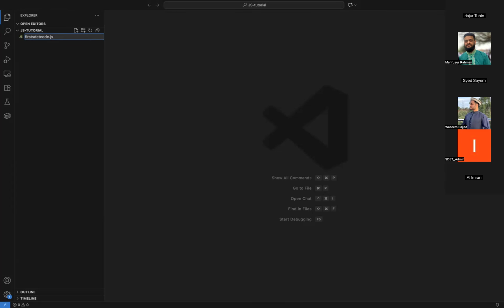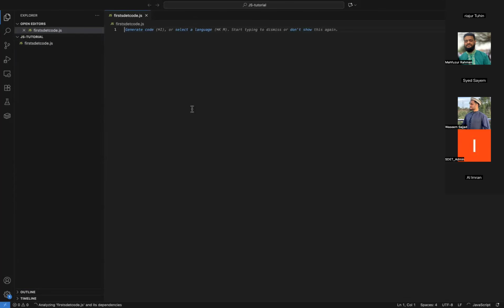JS. Got it, right? Yes. So click it. That means your first JavaScript file is here, right? Now, whatever JavaScript code you write here, it will be executed here. It will be running here. So for the first JavaScript code, I'm not making it complicated because I am teaching Git and GitHub today. That's why I make a simple JavaScript code.